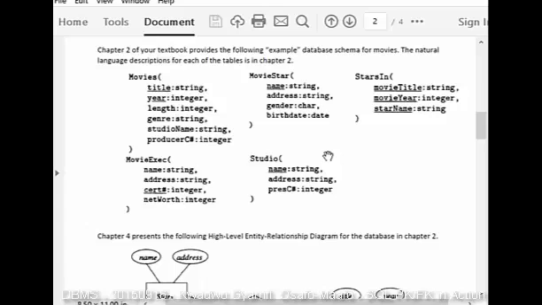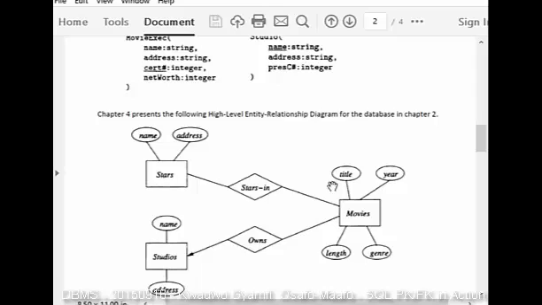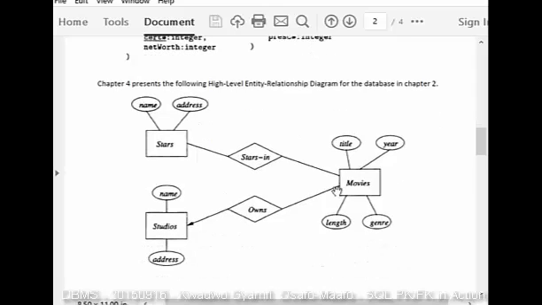Okay, so when you're doing the redesign of this one, if you realize that something is missing, for example the movie exec is missing, that means that you have to draw an entity and then add a relationship when necessary.